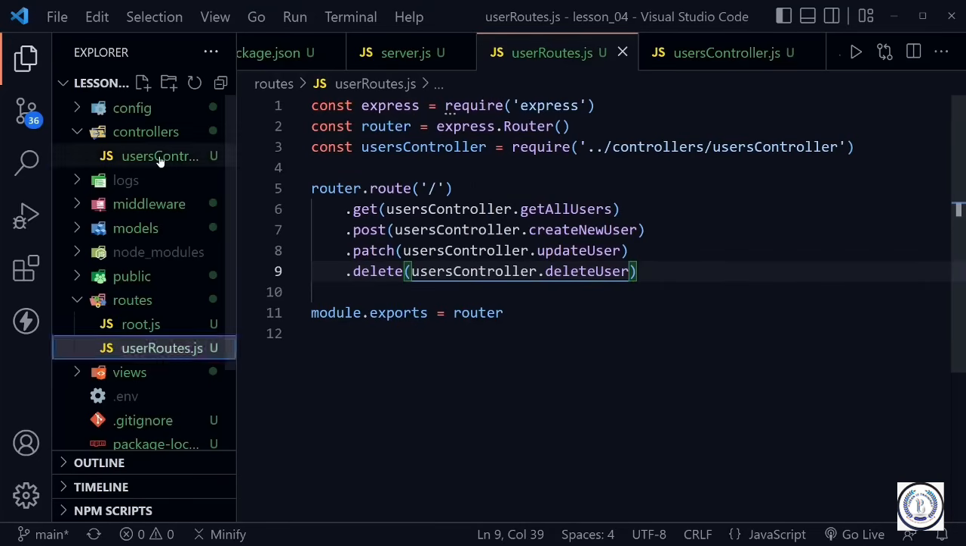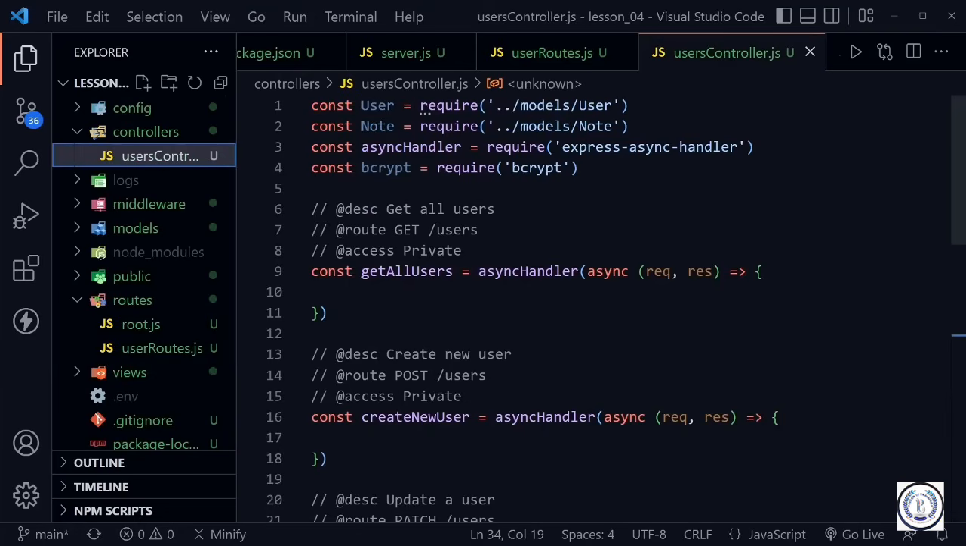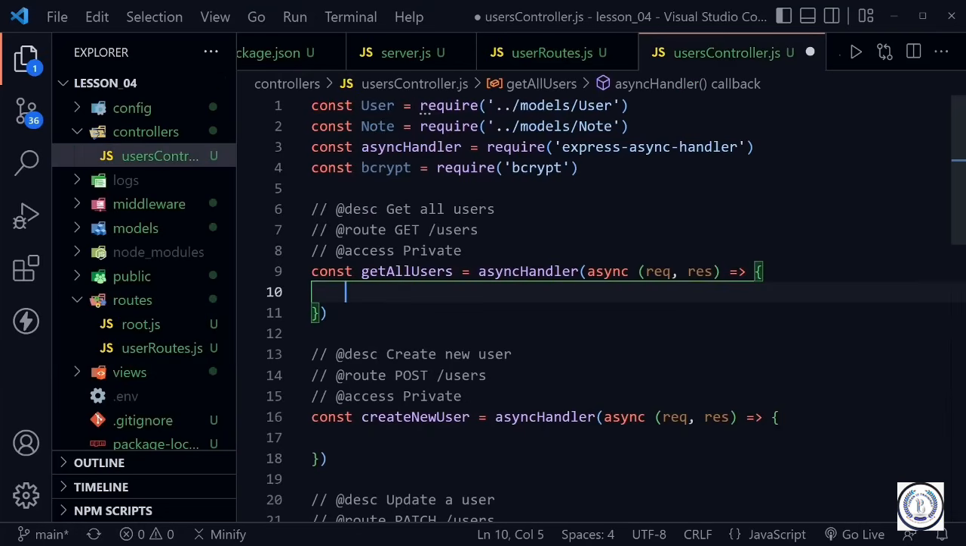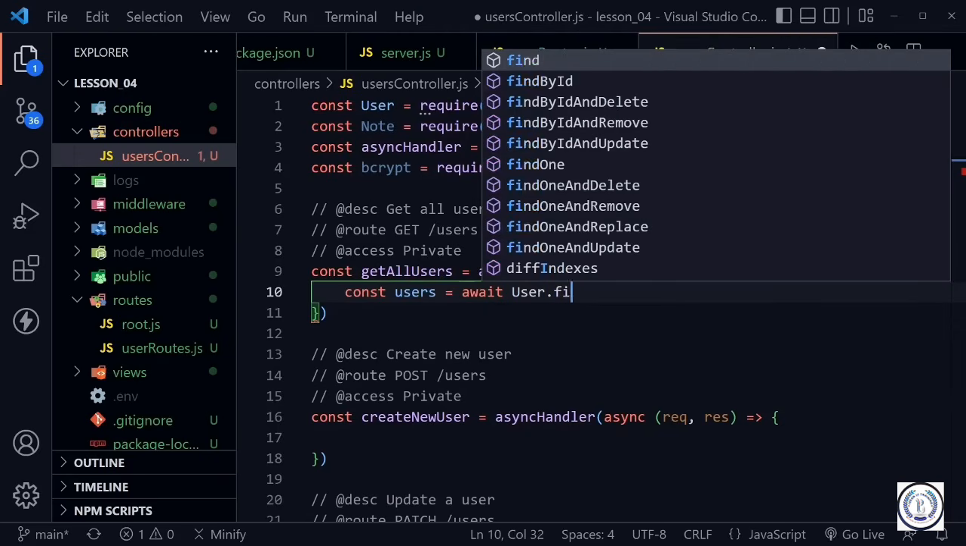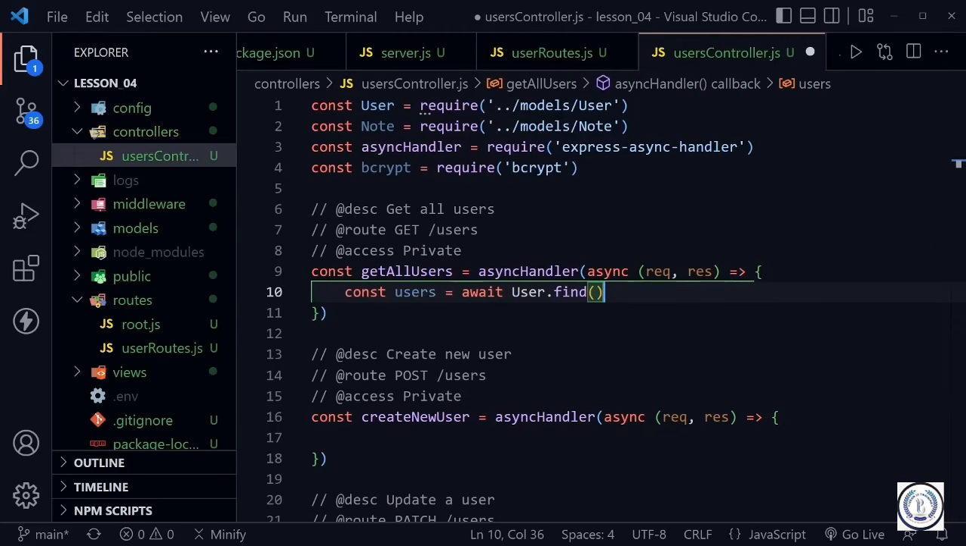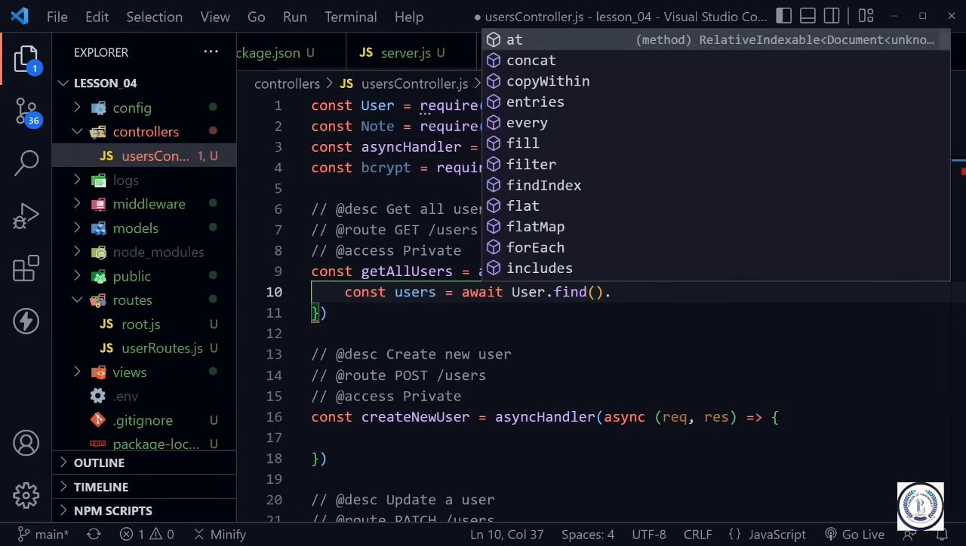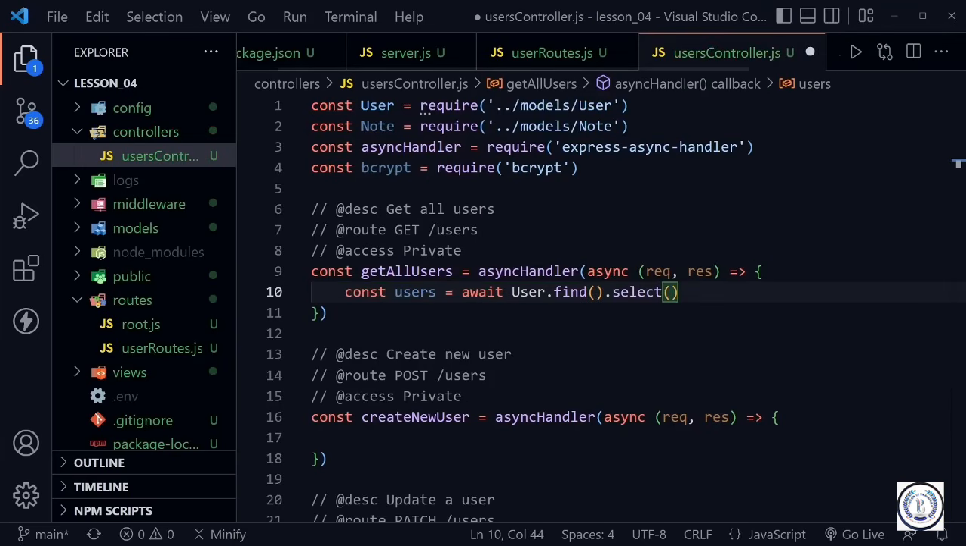So let's go back to the user's controller and make sure we're scrolled to the top. And now we'll start putting the logic inside of each one of these methods. Inside of get all users, I'll start by defining users, and then we will await, and then we'll take our user model and call the find method. And after the find method, we can chain a select here where we're actually going to say, please do not return the password with the rest of the user data. There's never a reason to send the password back to the client.